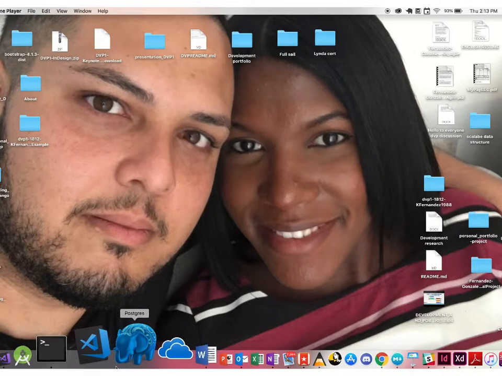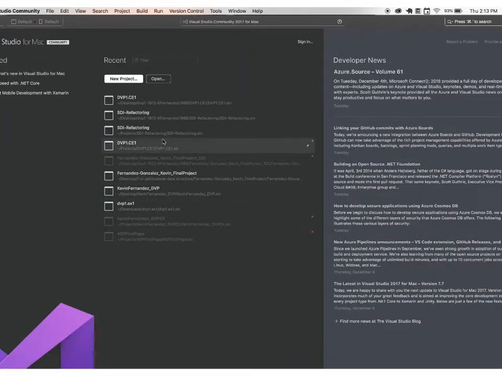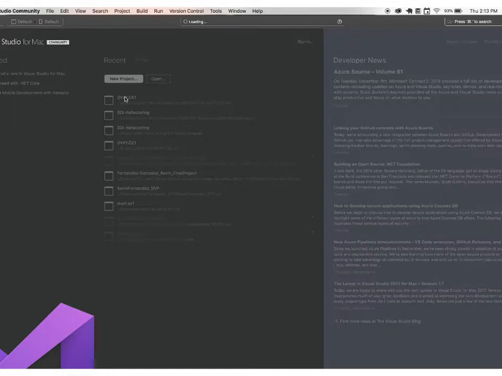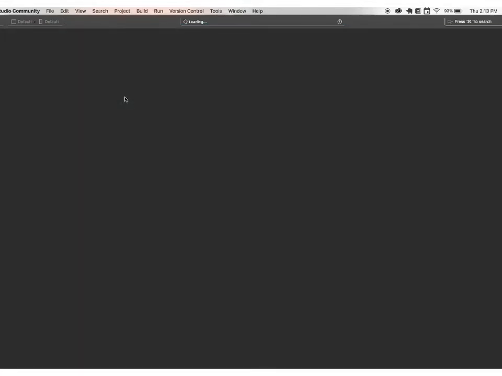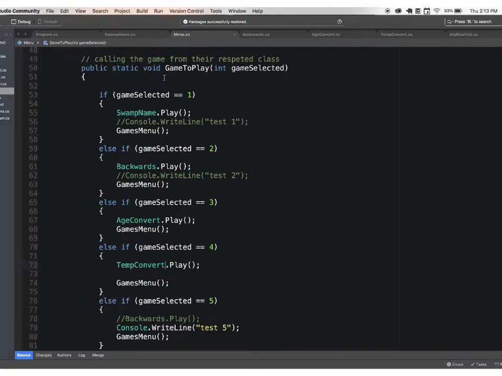The next thing we're going to talk about is what I did during the project. I actually did two projects. I was refactoring an SD1 project, and I also started working on a game project that has other mini games inside of it. You can see here that the main method only has one method call, called game menu, from the menu class. Let's jump there and see what we have.